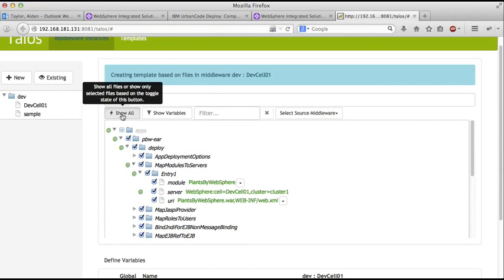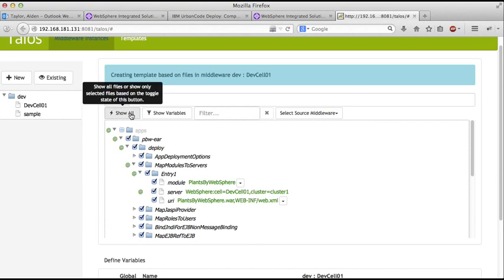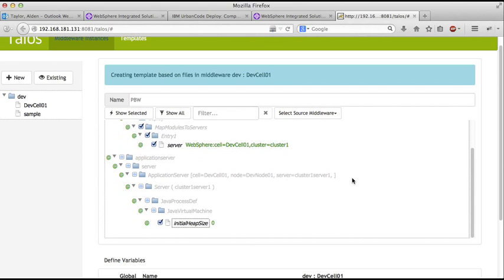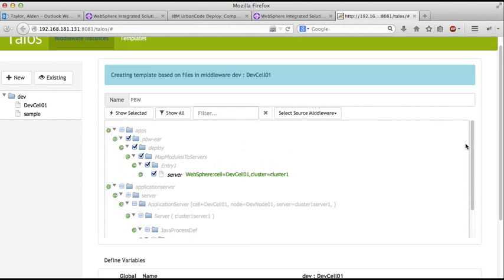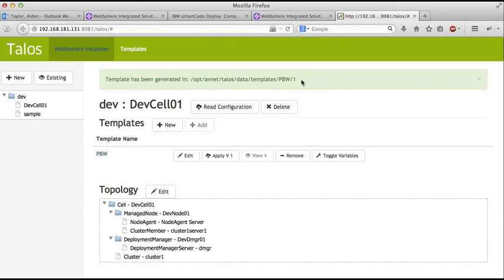I can show all files. I can show just those files that I've selected, and I can show just those attributes that I've tokenized on. So I'm ready to save this template, and it's now been saved in the system.